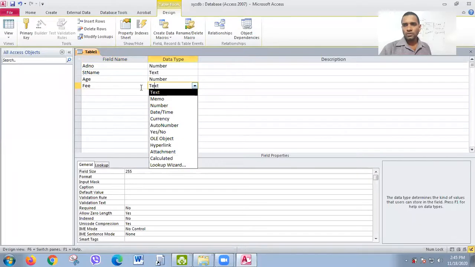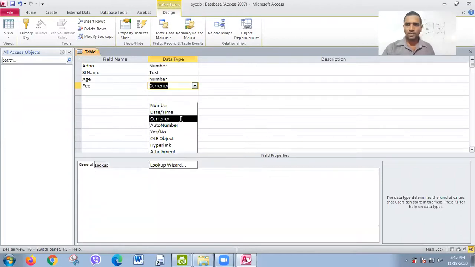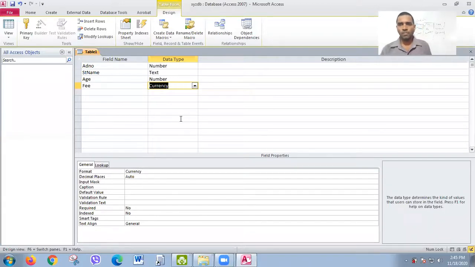So in fee, you know, number is not appropriate, because it seems to be a number, but they are not actually numbers. They are related to money value. So there is a data type called currency, right? Select currency. All right. So we used 3 data types at this moment. We used number, text, and currency. But don't forget that Access has more than these 3. In fact, Access has around 11 data types.